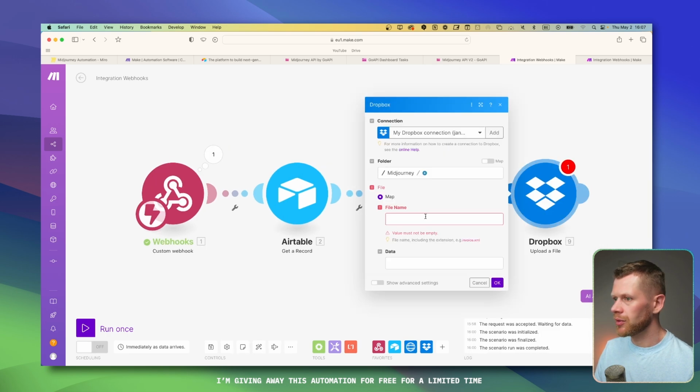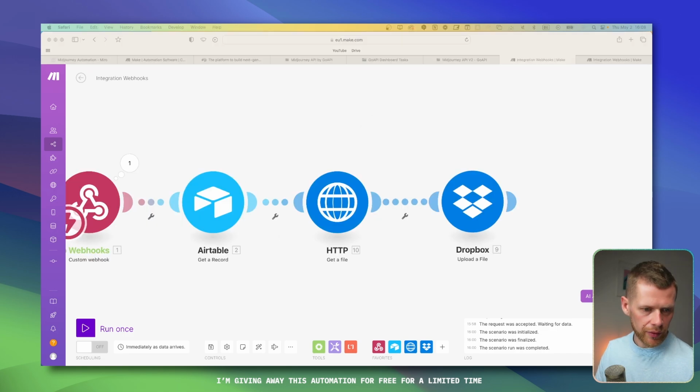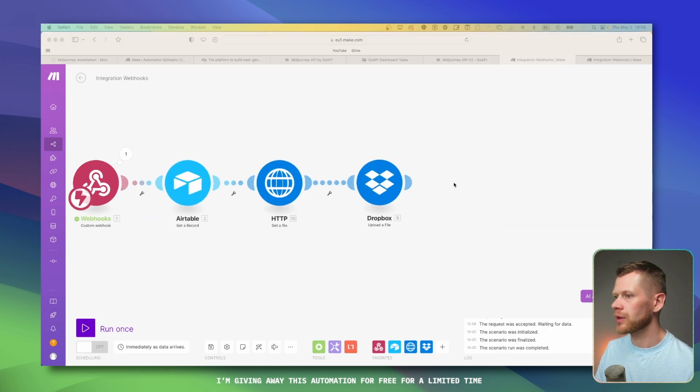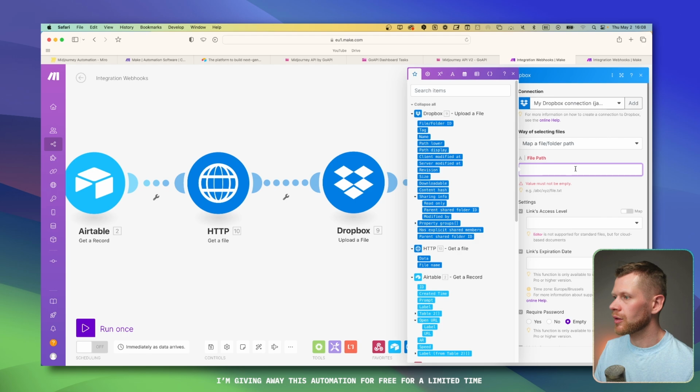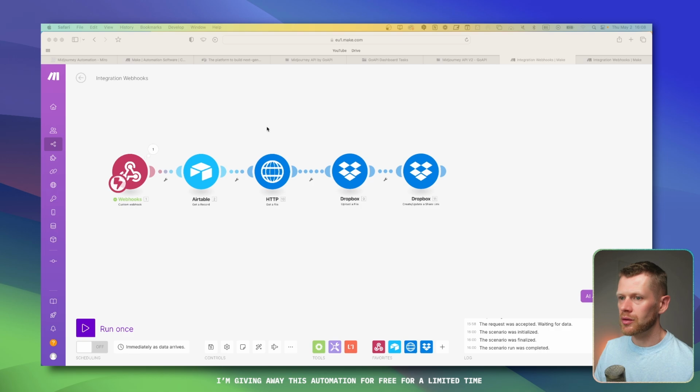Then it's gonna upload the image to Dropbox. Just select get a file. Next up, create a share link so we can share the link with Airtable. We're going to select in file path, we're going to select file folder ID. That's it. Next up is storing the 4 images inside Airtable.